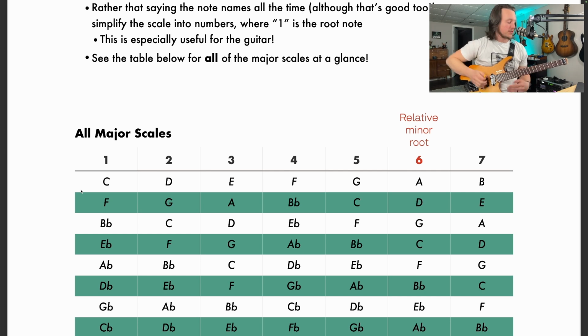Let's do 4ths. So C to F is a perfect 4th. Let's make it bigger. Augmented 4th. C to F sharp. We made that distance from C to F bigger, and we augmented that 4th. Let's do the same thing with the 5th. C to G, diminished to G flat. It's the same note as F sharp.